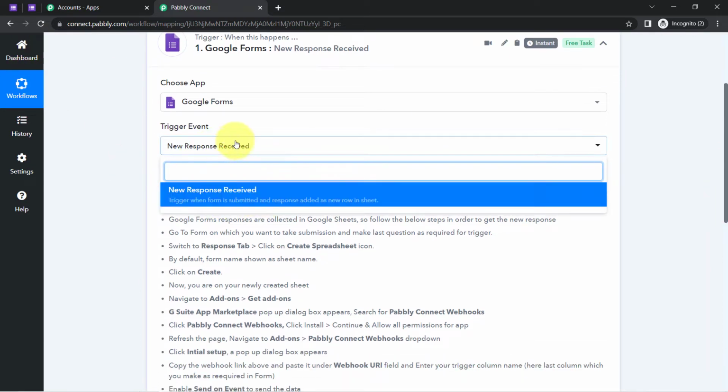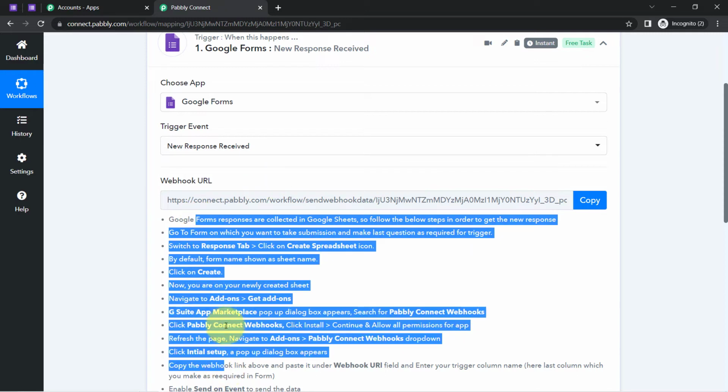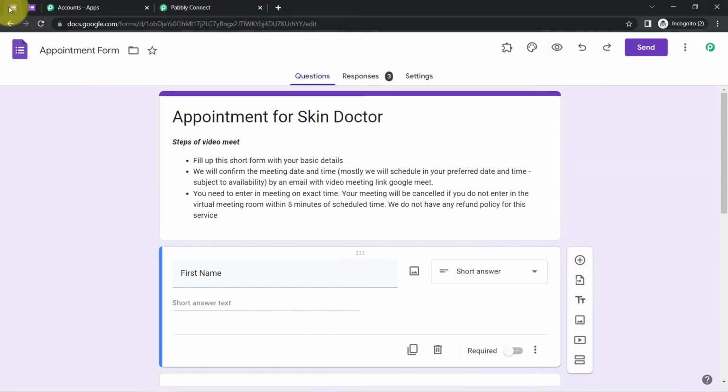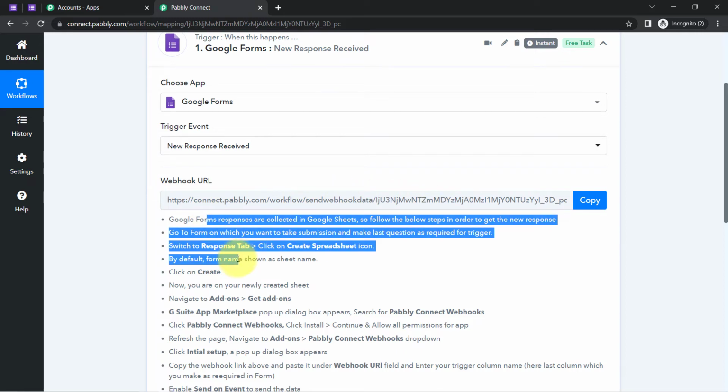Well, I just have a single trigger event here. Now after selecting these two things, you will find a webhook URL and a few instructions. So the idea here is, firstly we will have to connect our Google Form with Pabbly Connect, so that whatever responses are received are collected into Pabbly Connect, and then we are going to send the same responses to different software so that we can schedule a meeting. So how am I going to connect these applications? Basically with the help of the webhook URL. So follow these instructions one by one.